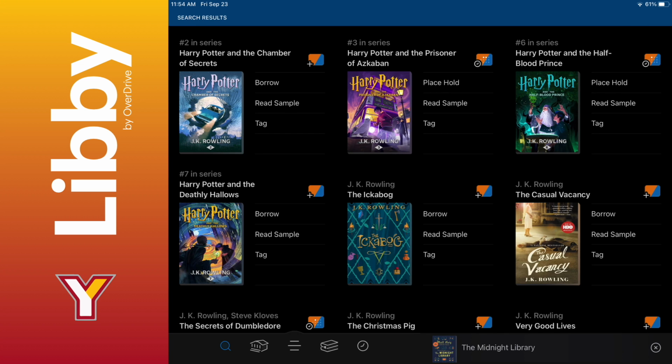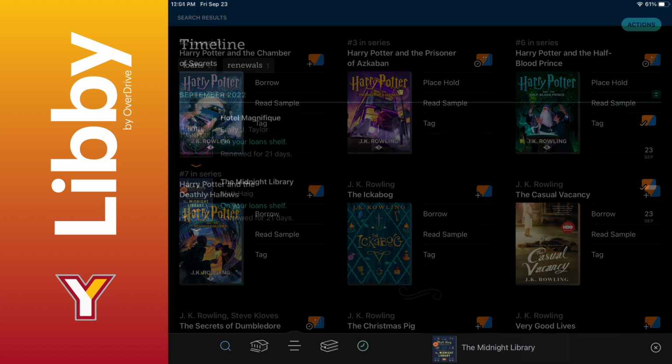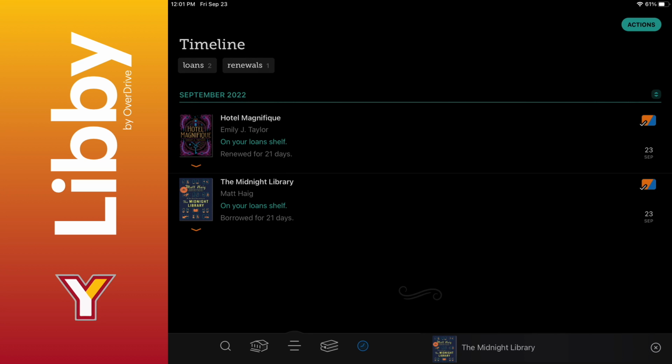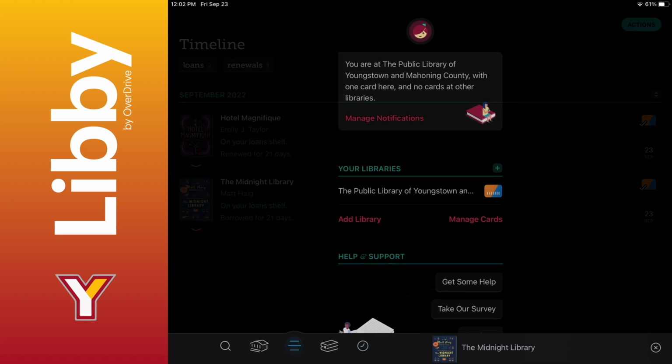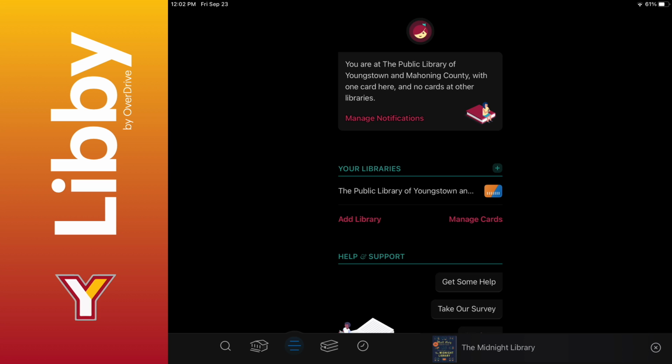If we click the clock at the bottom of our navigation bar, that will take us to our timeline. The timeline displays all the loans that you have taken out and currently have out at any particular library, in this case, the Youngstown Public Library. The last thing on the navigation toolbar that I want to show you is the 3 parallel lines in the center. This is where you will go to add additional library cards and manage which library you are searching and utilizing books from at any given time.